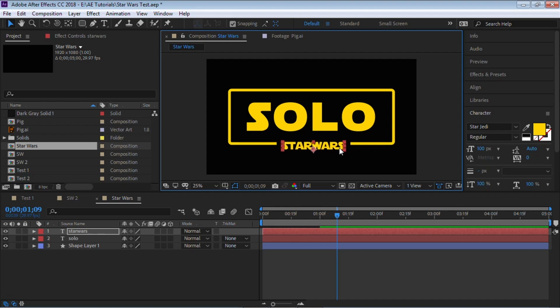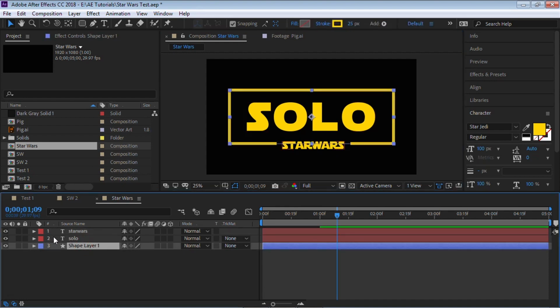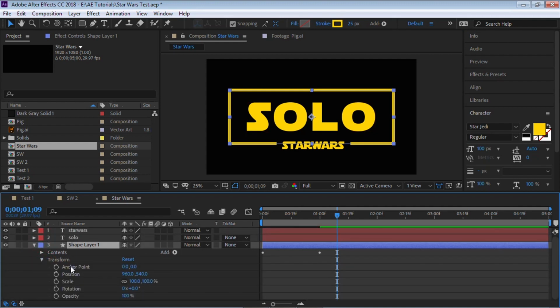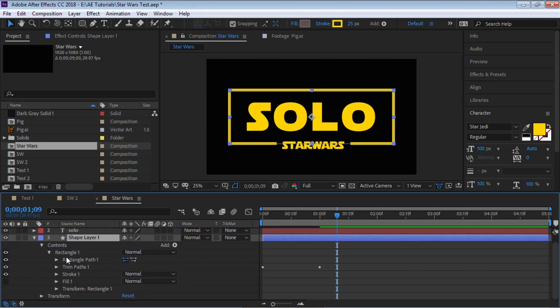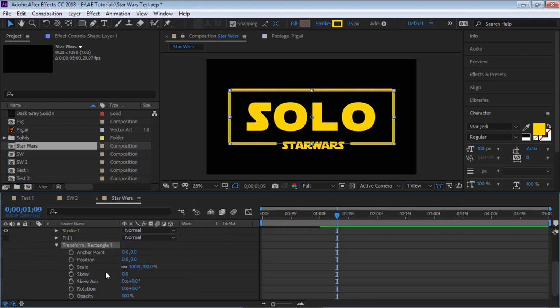Okay, the next step is let's slant this, but the way that we're going to slant this is by using the skew property. Now, each of these layers has master transform properties. However, it does not have the skew property. So what we need to do is go into the shape layer, and the shape layer has its own transform properties as well. And if we drill down, it has a skew. So we can see right there, it's a skew.